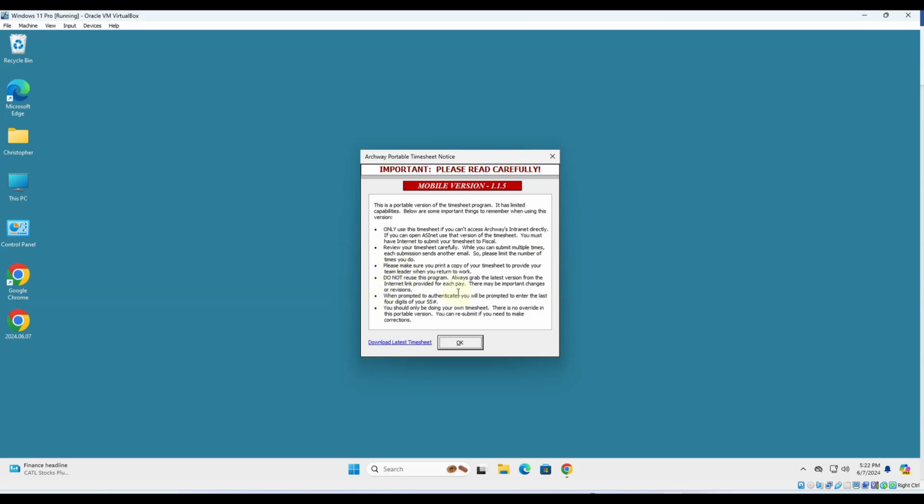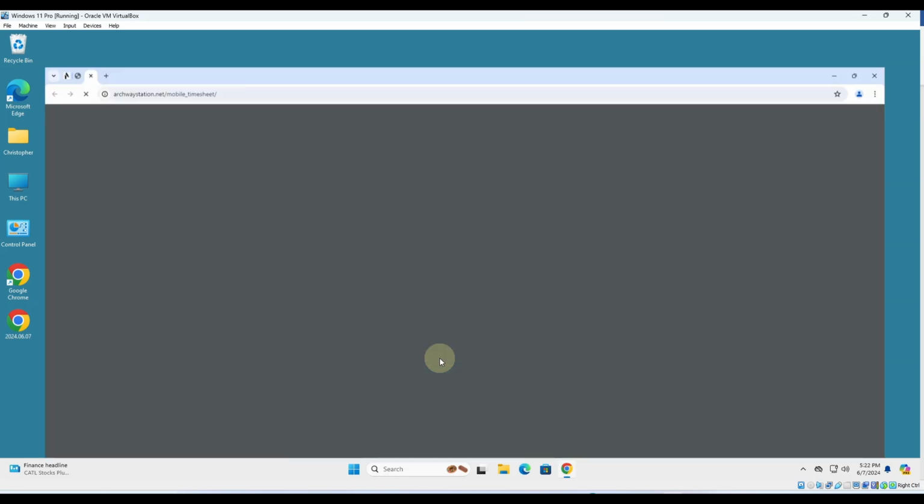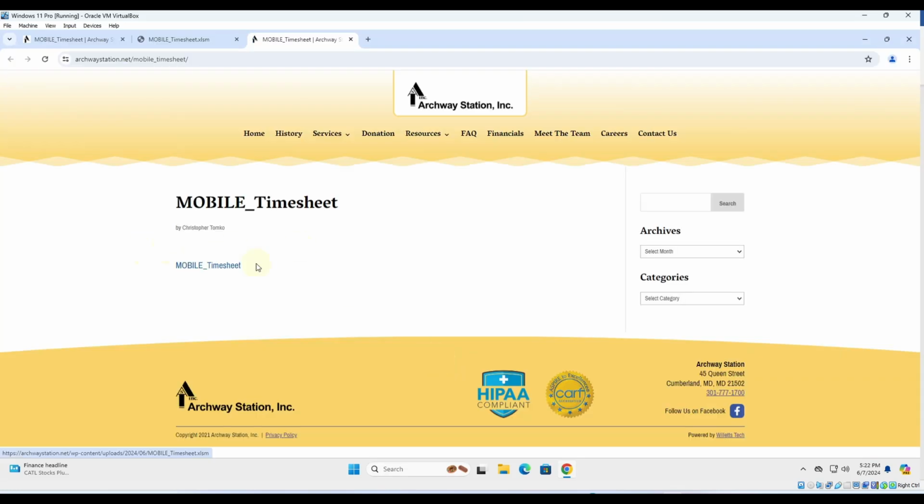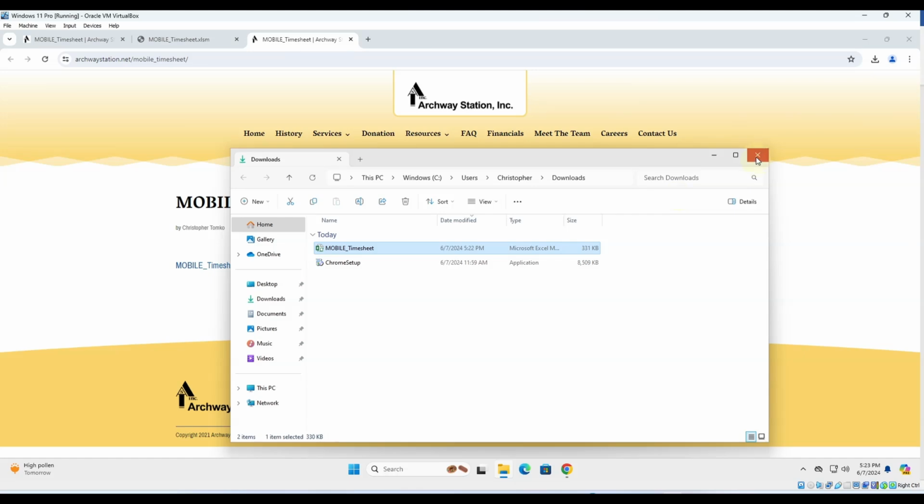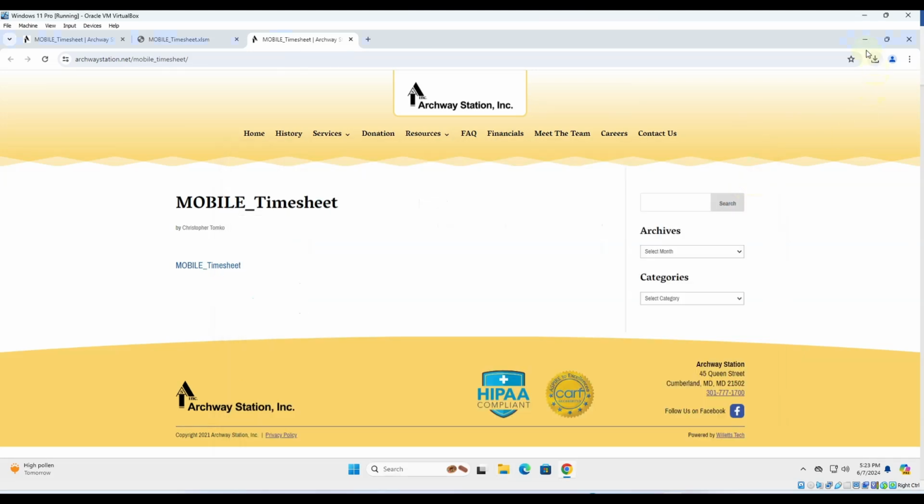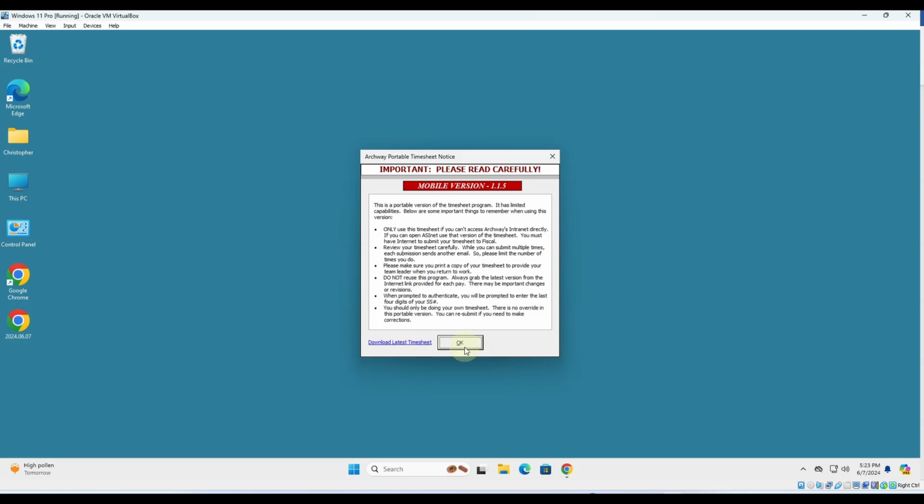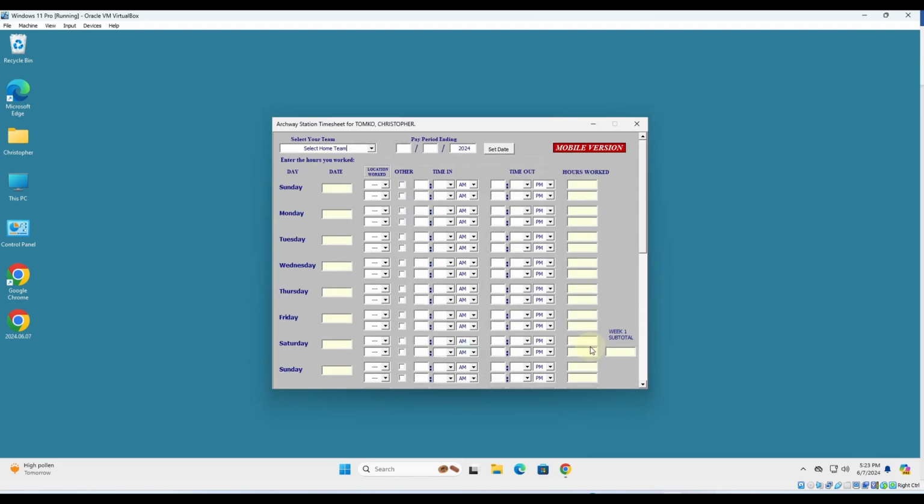And let's see, doing your own timesheet. All right, and you'll notice there's a link right here. So if you're not sure you have the latest timesheet, if you click on that, it's going to take you to right here. And then you just click on this to download the timesheet. So I clicked on that, and you'll notice it goes into my downloads. And then I can move it wherever I want to from there. All right, so at that point, click OK.